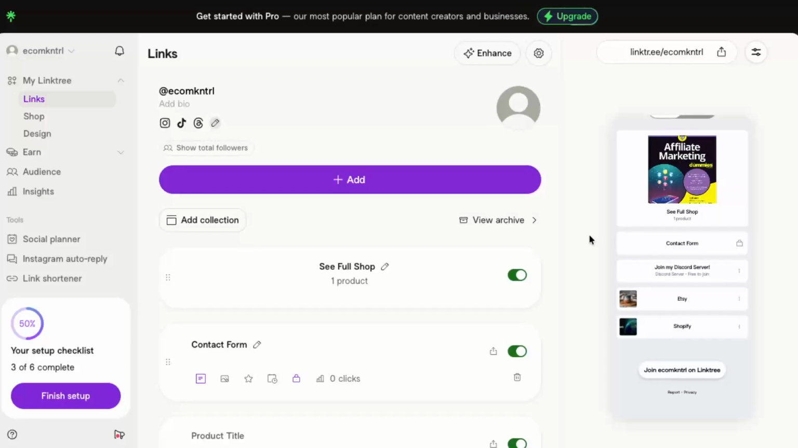First, open your browser and log into your Linktree account. Once you're in, you'll land on your Linktree dashboard. This is the main control center where you manage everything your visitors see. Make sure you're in the admin area, not the public view of your page.